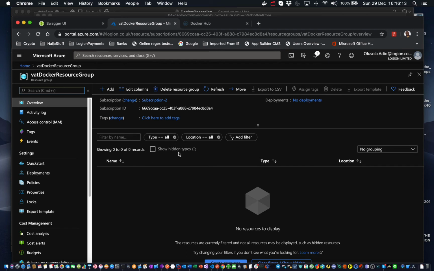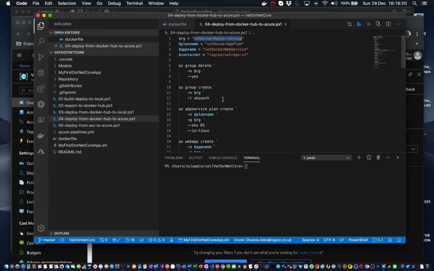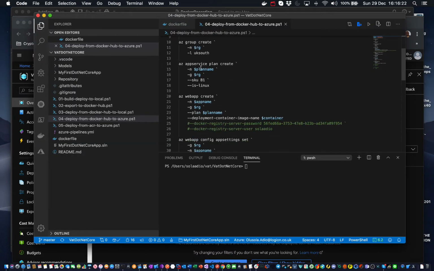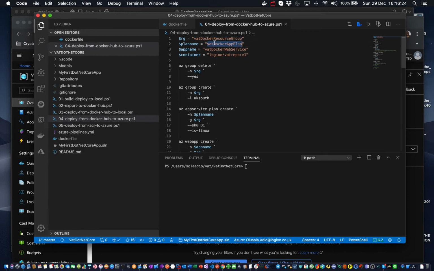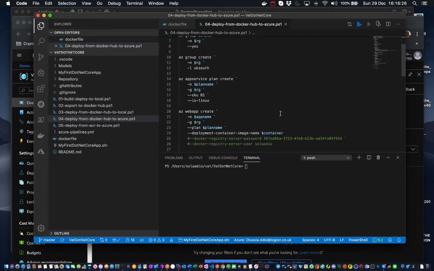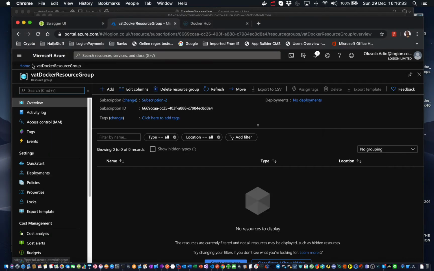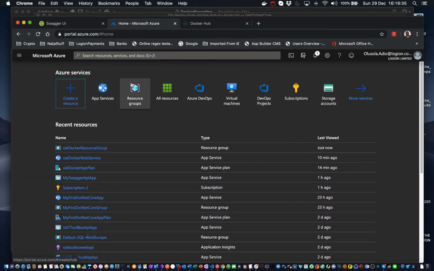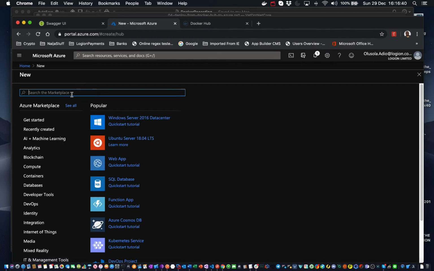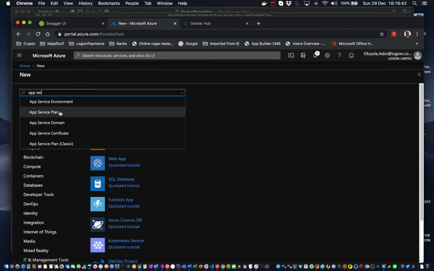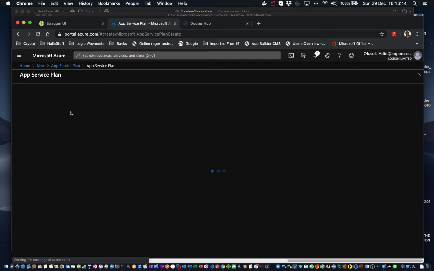So the next thing we want to do is to create an app service plan. We're going to use this plan name here. And we're looking to create it on a SKU B1 and Linux operating system. So let's go for it. An app service plan. Let's say create a resource, app service plan, create.